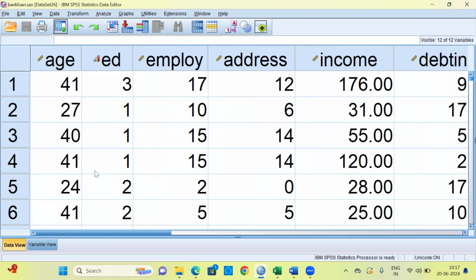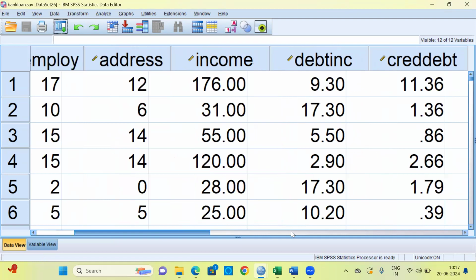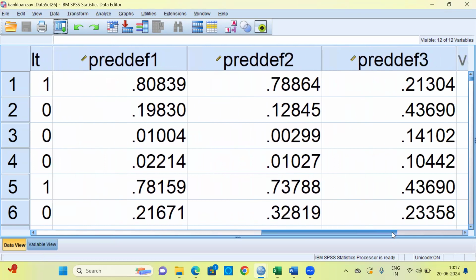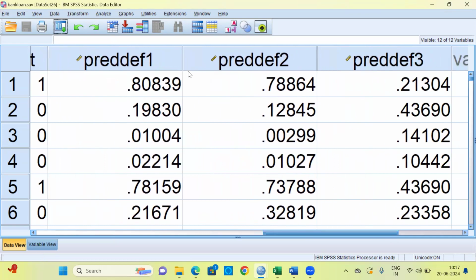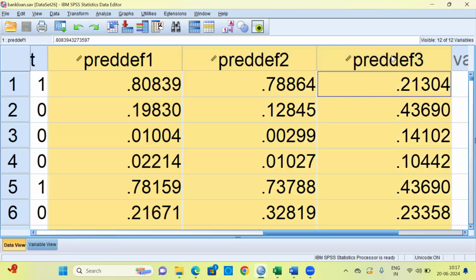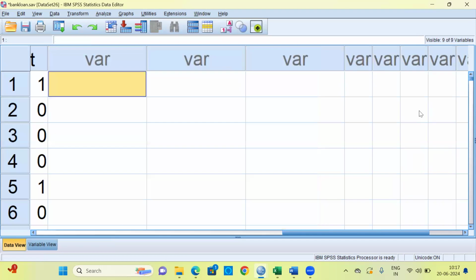Now we can move to the Quest algorithm. But before moving on to the Quest algorithm, you can see the last 3 variables, that is predicted default, are of no use. So let me select these last 3 variables and remove them.